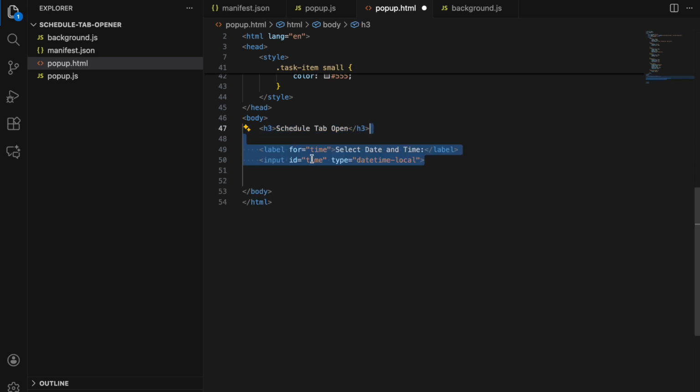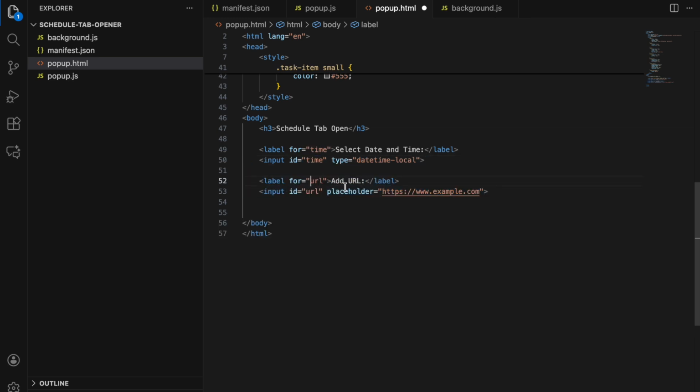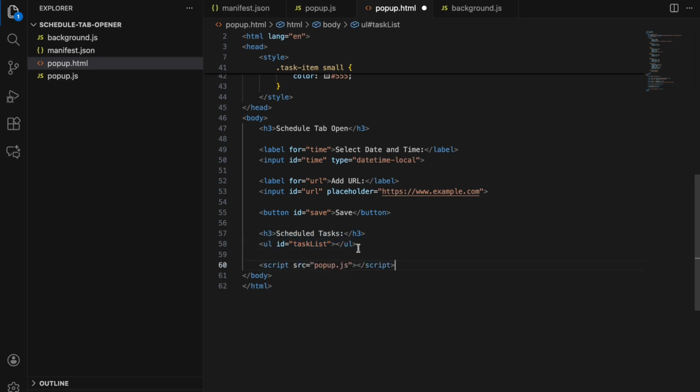We are going to add an input and a label. The input will be of datetime type, and we have added an ID of time. And then we need a label and input for the URL. So the user will be adding the time and the URL. Then we have the save button, so that the user confirms. And then we have a list, so whatever the user adds, we will add it to a list. And to do all these functionalities, we are going to run a script, popup.js, and that script we have added as a part of this HTML.